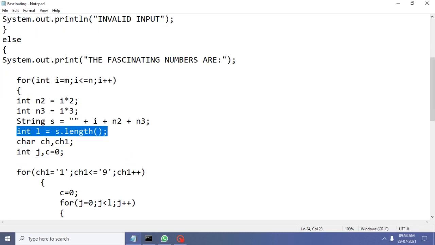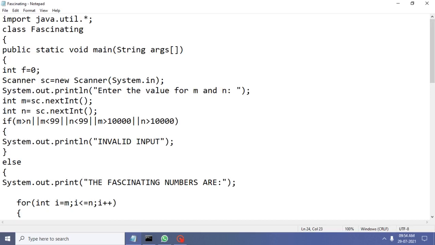Now ch1 is a character type loop variable in which we will start with character 1 and go till 9. It is going to check for all characters 1 to 9 and count the number of ones in the string. If the number of ones is greater than 1 or less than 1, then it is not a fascinating number. There is a variable f declared in the beginning here, which is 0, which will be counting the number of fascinating numbers.